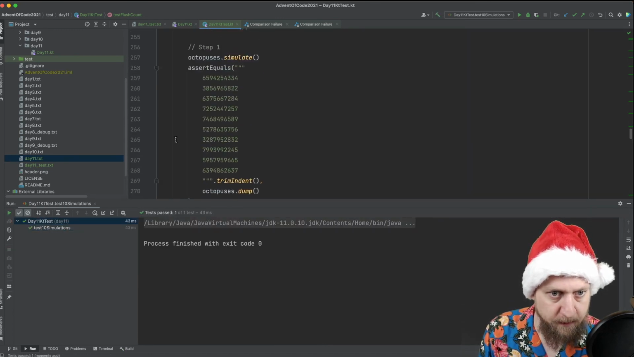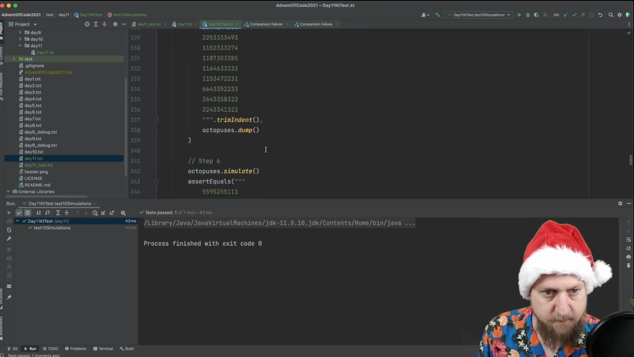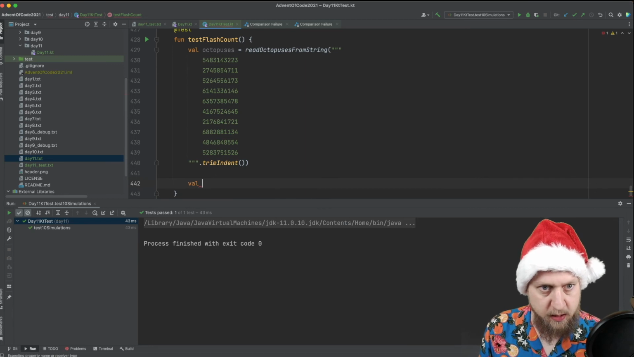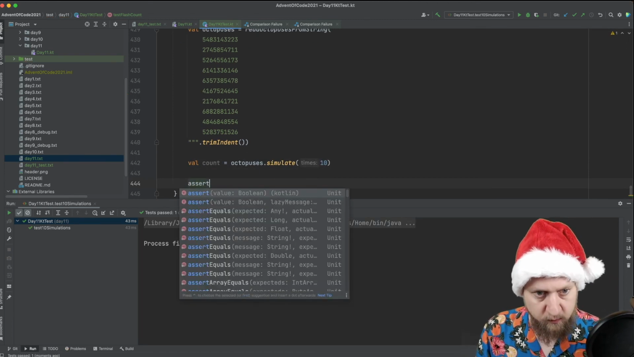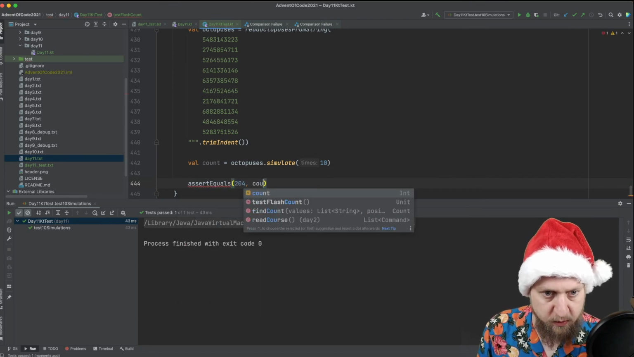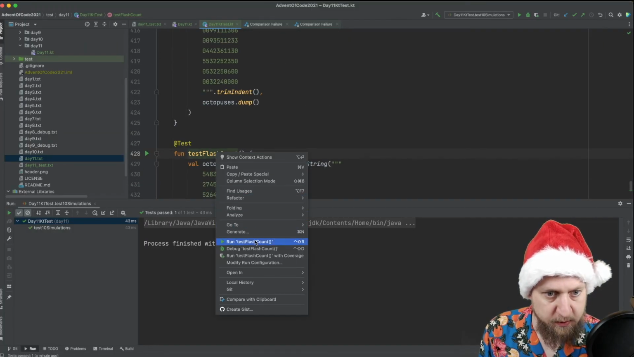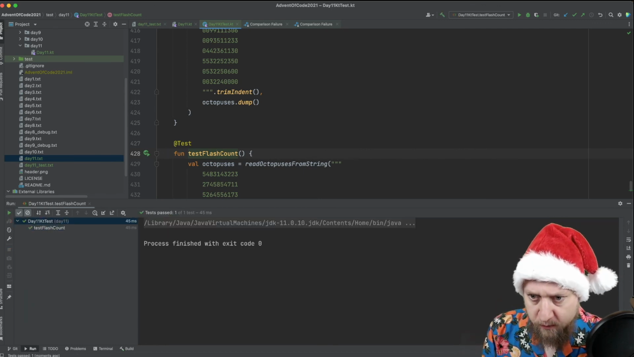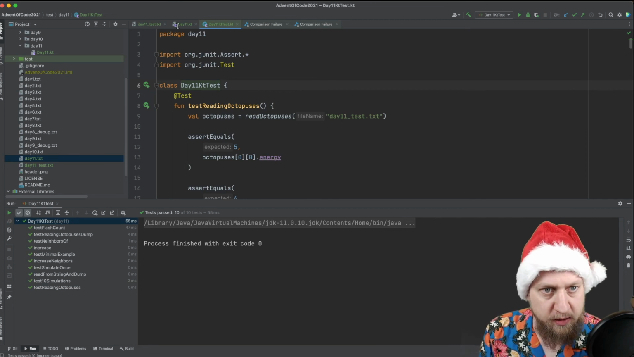Okay. Now we start with the same number. We say count equals octopuses simulate 10 times. And now it should be, was this 204? Yeah. Let's run this test. Let's compare. We got 204. And something we actually didn't do is let's run all of them. Yeah, all tests are green.